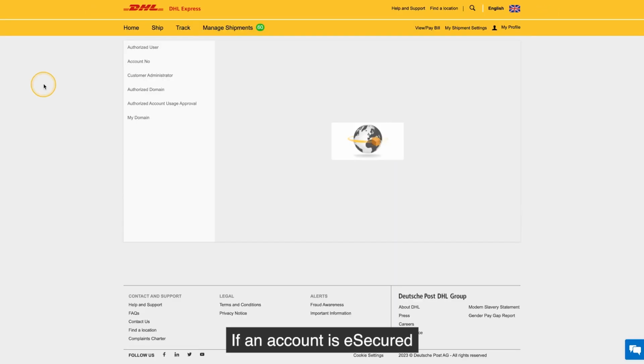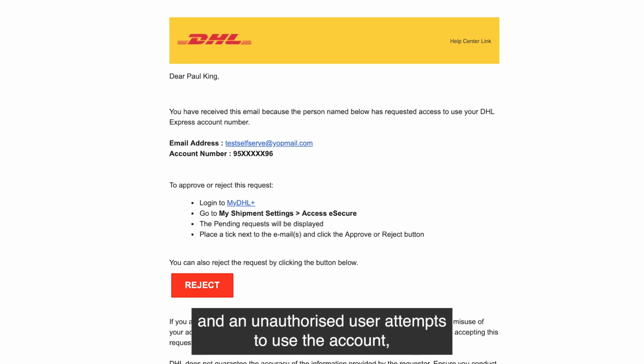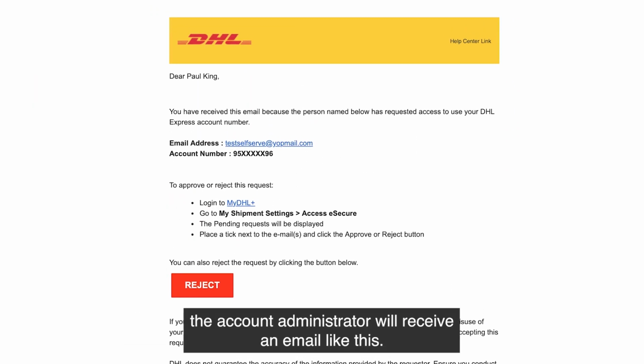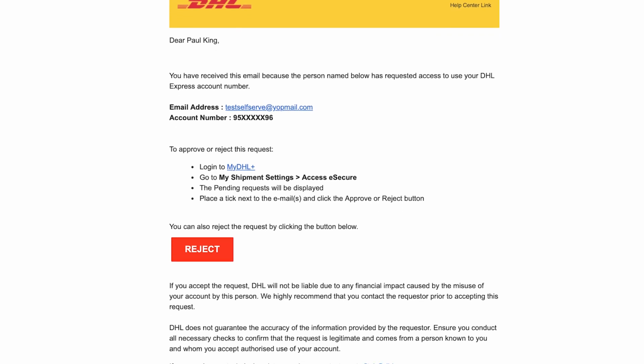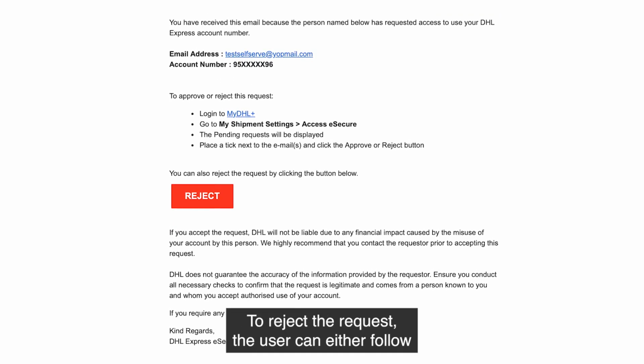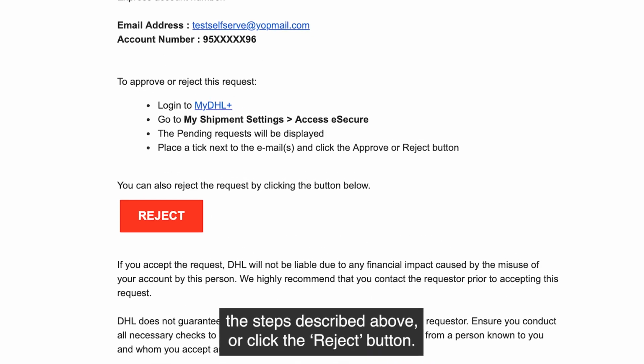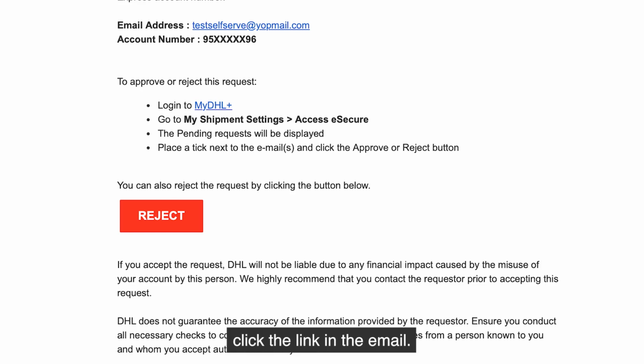untrustworthy sources. If an account is e-secured and an unauthorized user attempts to use the account, the administrator will receive an email like this. To approve the request, follow the instructions. To reject the request, the user can either follow the steps described above or click the Reject button. To approve or reject the request from My DHL Plus, click the link in the email.